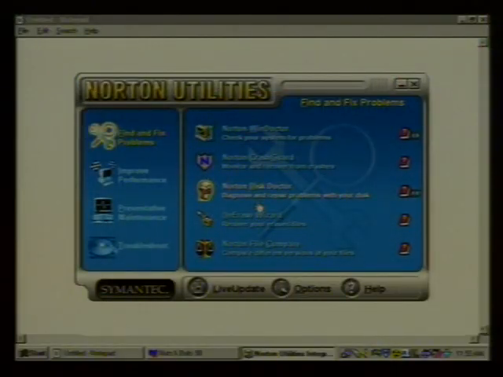Crash Guard, which will try to save an application that hangs up. Okay. Disk Doctor, which will look for and find and fix physical problems with the hard disk. Unerase, which will let you get back a file when you've said that same oops we've all said one second after deleting something we didn't want to get rid of, and a file comparison utility.